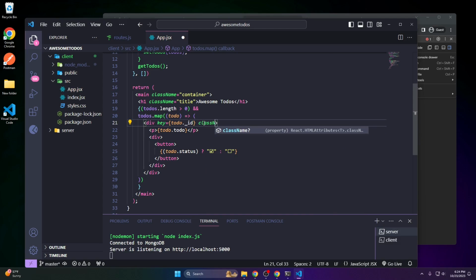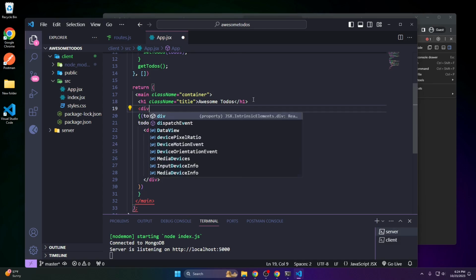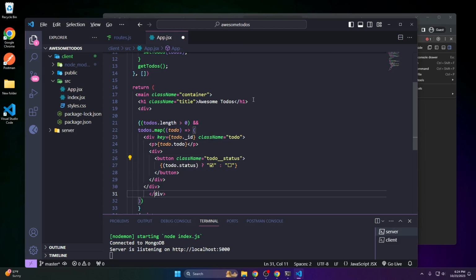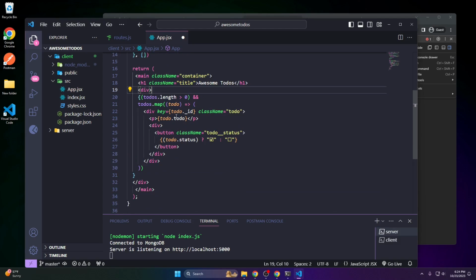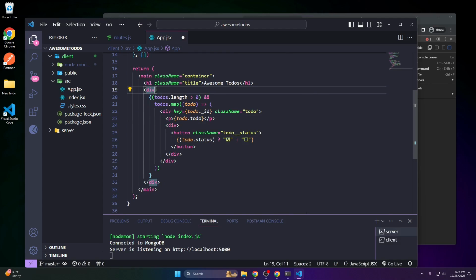And we'll set the className to todo. And the className of this button will be todo underscore. There's 2 underscores here, if you're following along. And we'll wrap this whole thing in another div. Format this, okay. And this will have a className of todos, plural. So these class names, I'm going to use these to style.